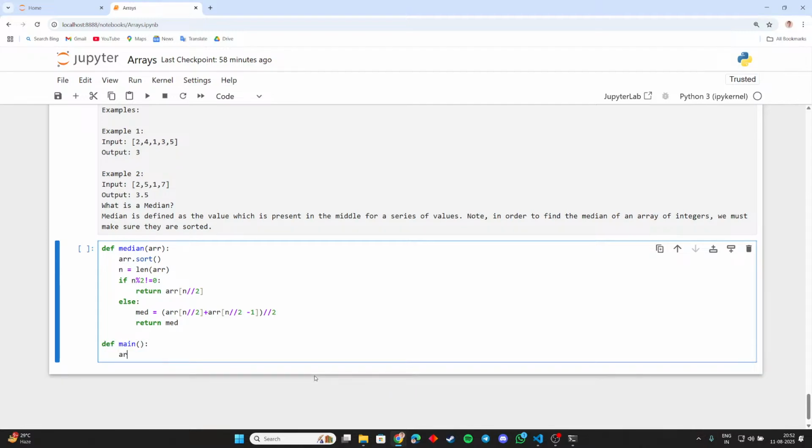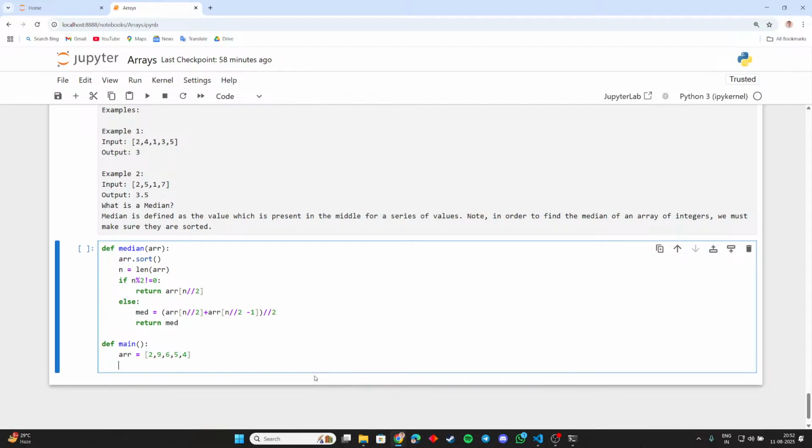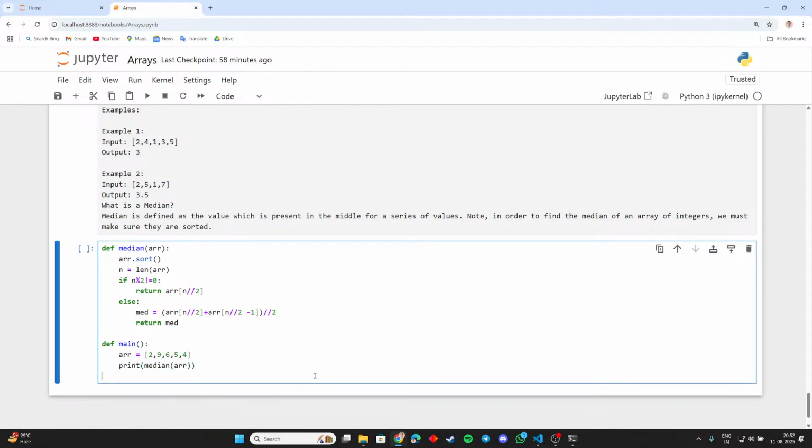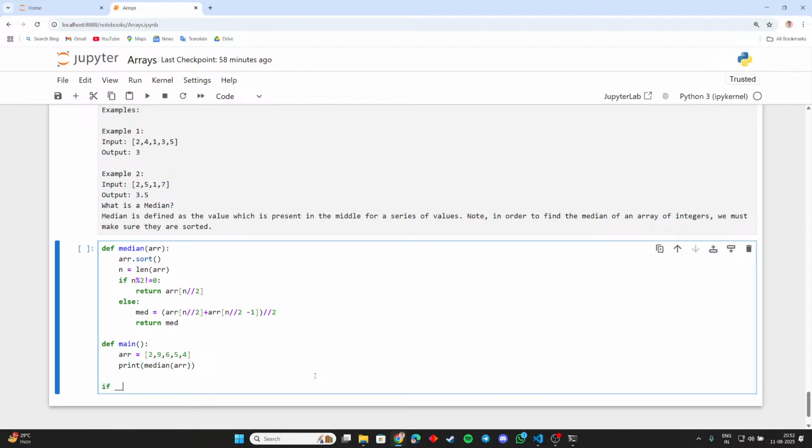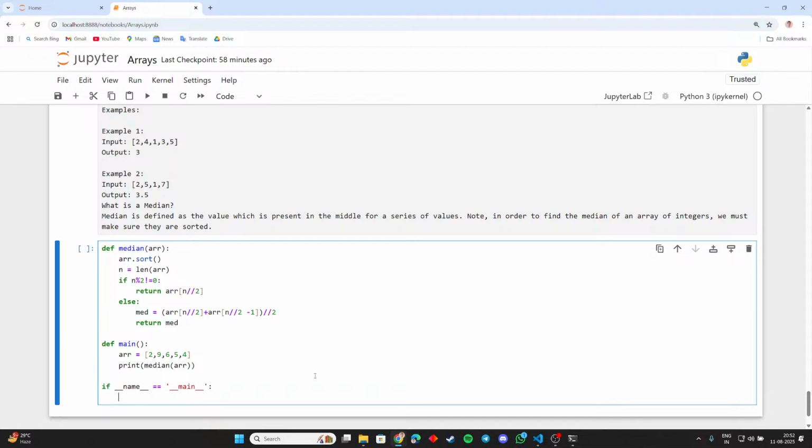And now we write the main method. ARR is equal to, suppose, 2, 5, 3, 4, 5, 6. Let's take an odd number of elements first. Oh, it is already sorted now. 2, 9, 6, 5, 4. Okay, let's keep an odd number of elements first and then we will check an even number of elements. Median ARR. If name equal main, we call the main method.